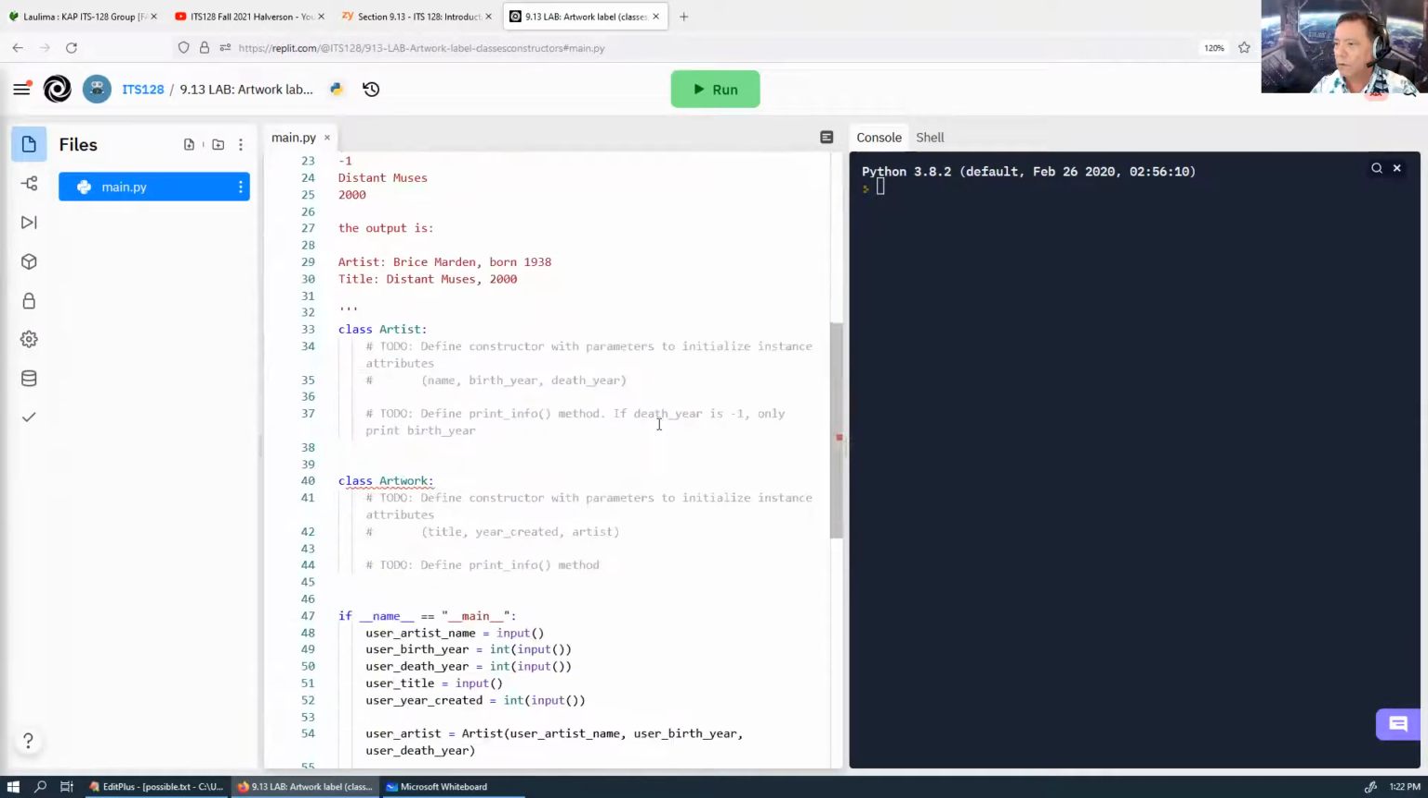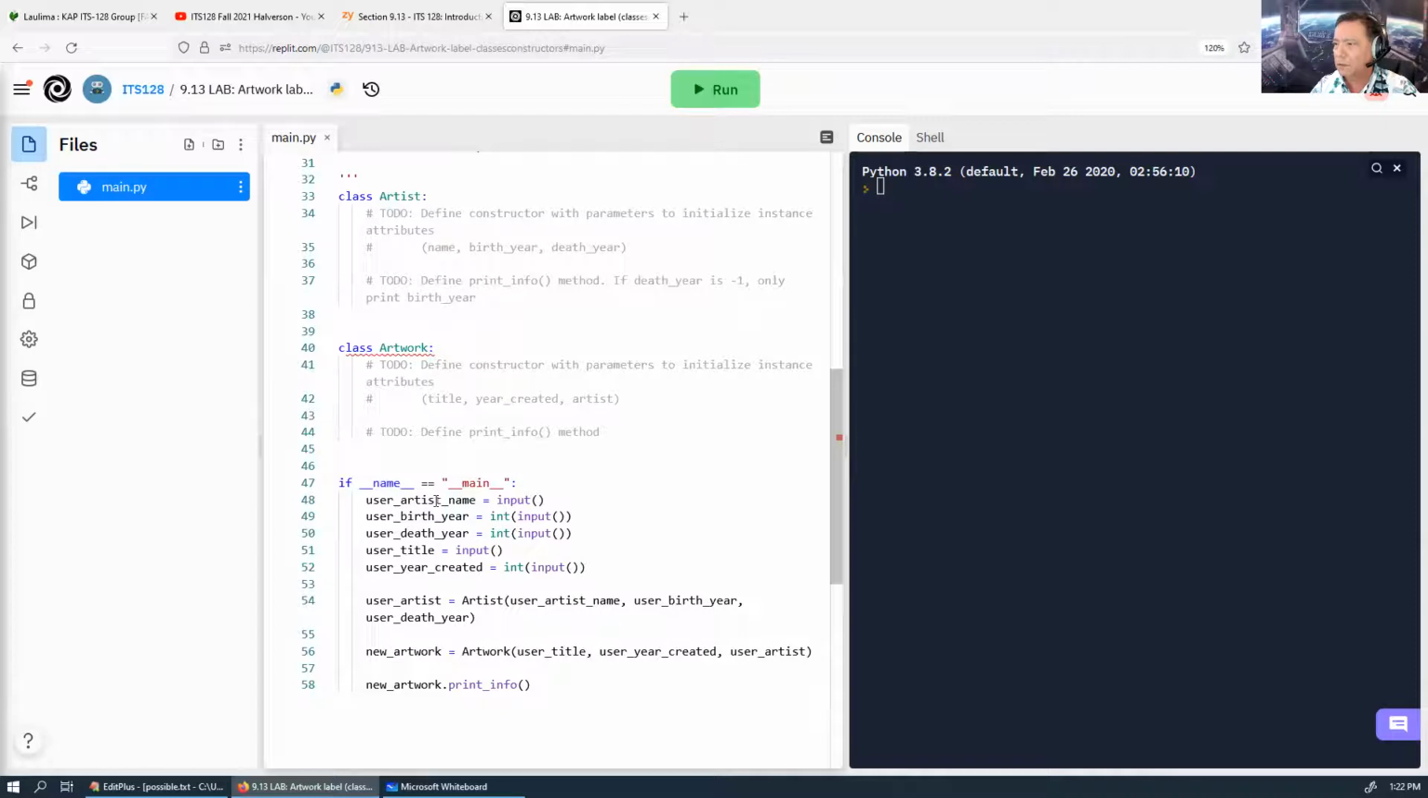okay, so first of all, we're going to create an instance of an artist. No, we're going to ask an artist name, birth year, death year, title. Well, okay, the first thing we're going to do is create a user artist with artist name, birth year, and death year. Okay, here to do, define a constructor with the parameters to initialize instance attributes, name, birth year, and death year. All right, okay.